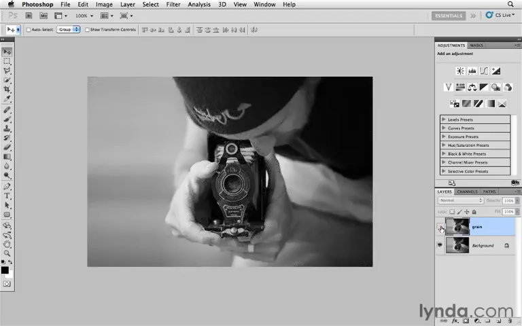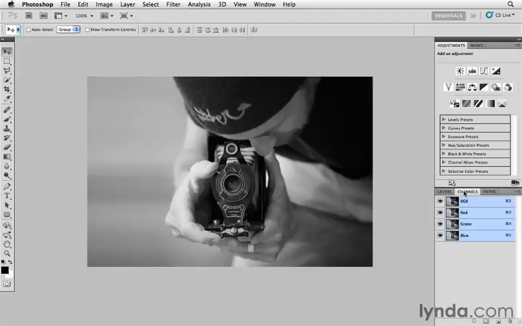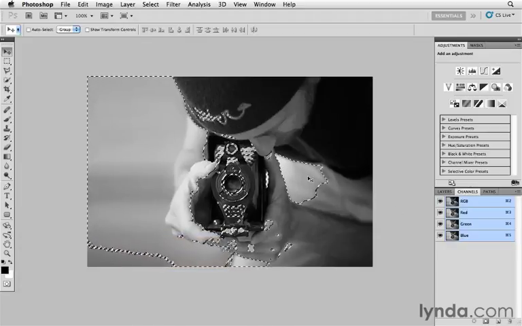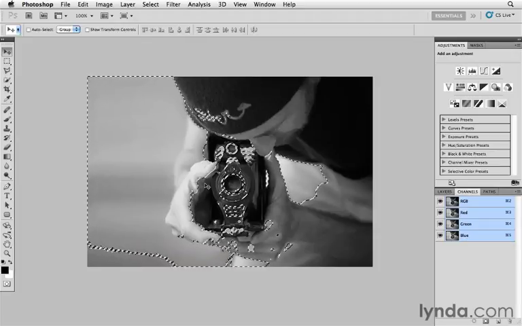We're going to turn off the visibility of this layer and just target that background layer. What I want to do is load the luminance value of one of my channels. There are a couple of ways we can do this. One easy technique is to navigate to our Channels panel and hold down Command on a Mac, Control on Windows, and then click on a channel. Here you can see that it's already creating a selection out of that channel.